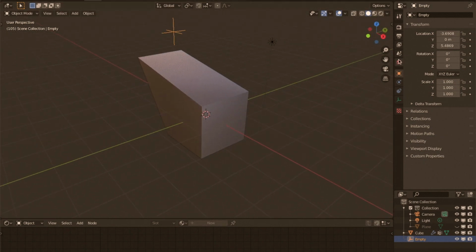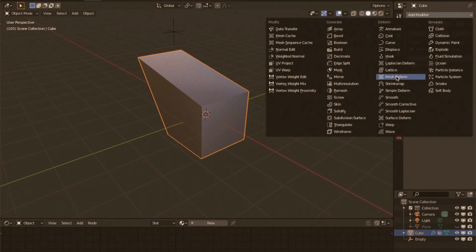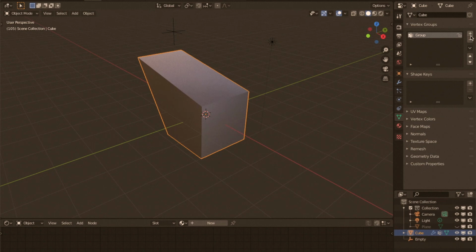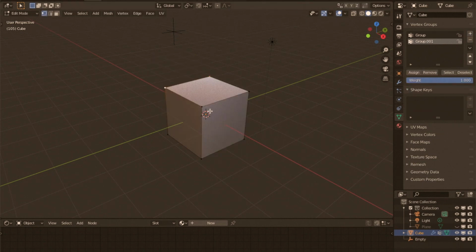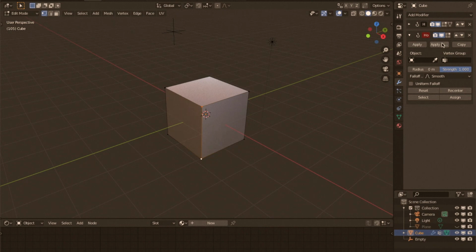If you want to add another vertex group, you simply need to create another modifier, go to data properties and create a new group. Enable edit mode and select the vertices that you want to assign to this group. Click assign and go back to your modifier. Let's close this for now and select the vertex group you created.